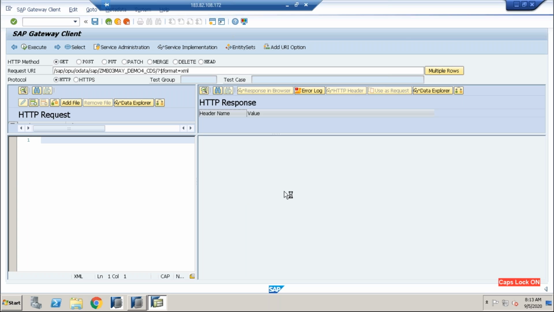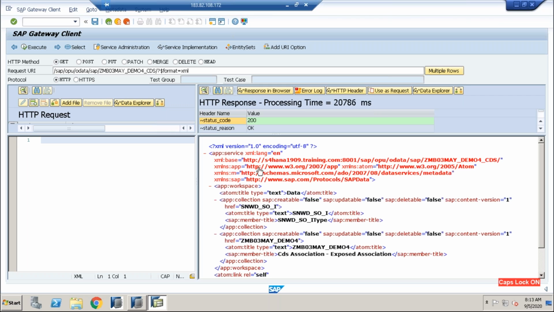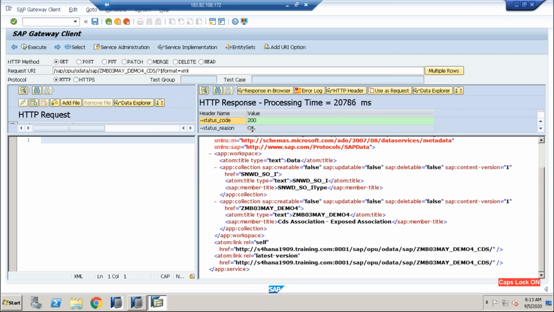The same service we can utilize from the UI5 application or from the Fiori application. And here you can see that it's working fine. The status code is 200. 200 means successful, that means it's working properly. There is no problem, right? If you want to see it in JSON format, we can look into the JSON format also.